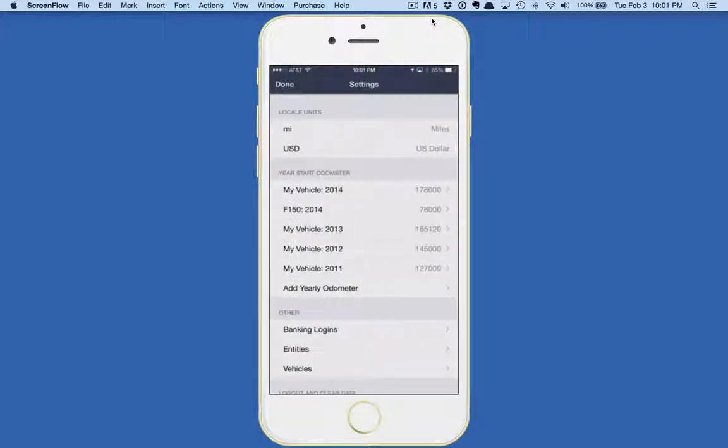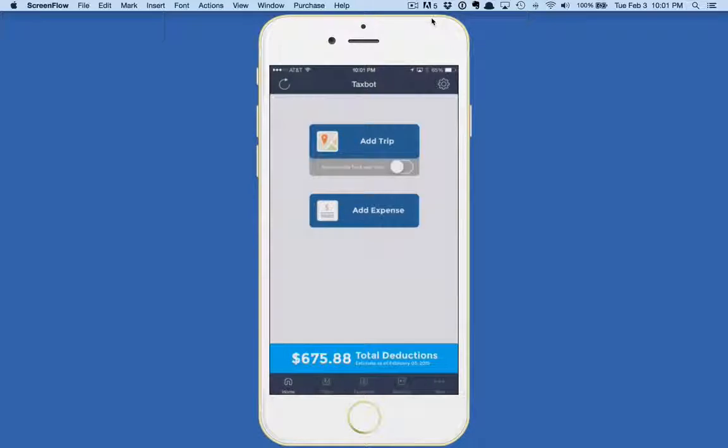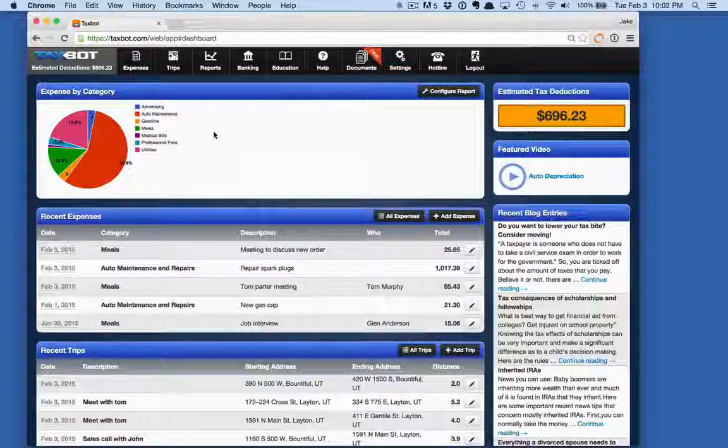And the settings is pretty straightforward. That's where you'll add new vehicles and new entities on the mobile device. Okay, now let's jump to the web version. Welcome to the back office, your web version of Taxbot.